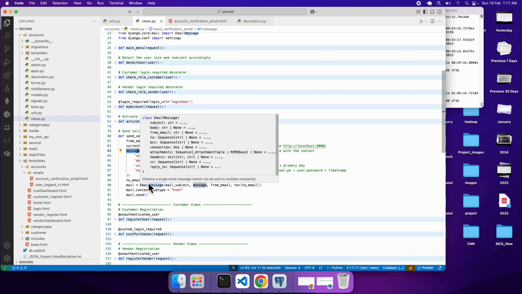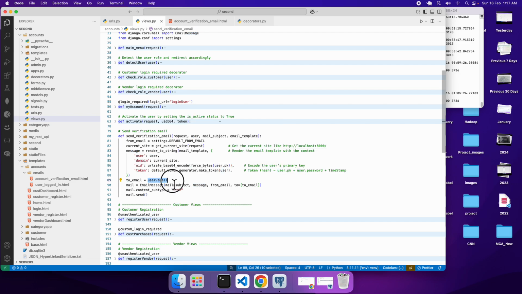And now here comes to whom I'm sending the mail. The to mail is where the mail is going, who is the recipient, and EmailMessage is the default service of the Django core mail that I'm going to use. The mail subject is there, and the message is already mentioned. This is the entire message that will come, from whom the mail is coming and to whom the mail is going, and it is of type HTML, and the mail has been sent. Once the mail has been sent, then comes the activate functionality. Let me execute this and then we'll get back to the activate function.